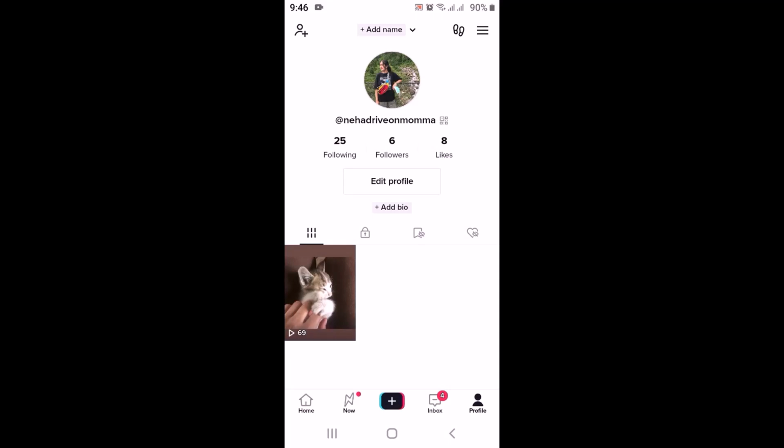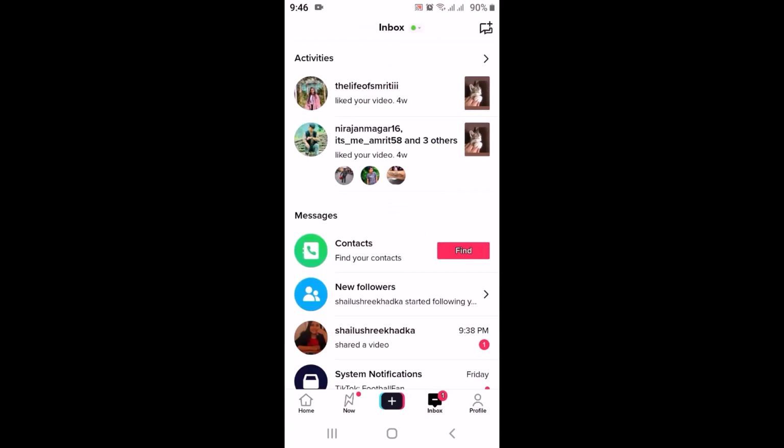In order to see who has viewed your TikTok profile after 30 days, what you need to do is tap on the inbox button, which is right at the bottom. After you open up your inbox page, right over here you'll have an option as viewer, and then you'll have the details of those who have viewed your profile. So that is how you can see who has viewed your TikTok profile.